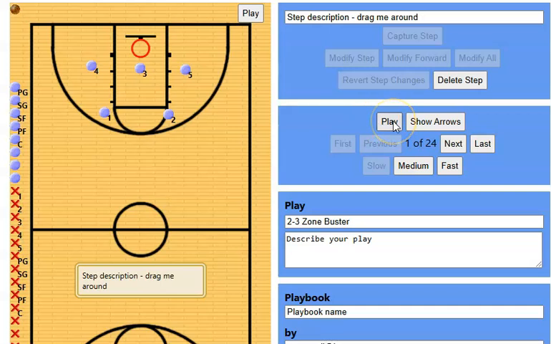So we're just going to go over the rotations now, that way you can see it and understand it, and then we'll get into the zone buster itself.